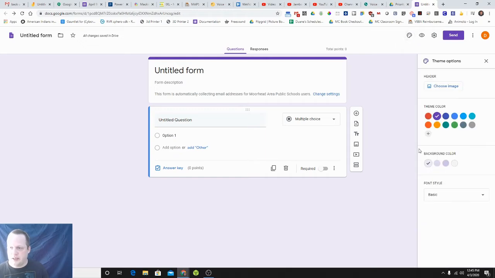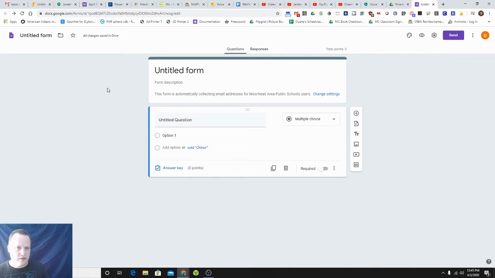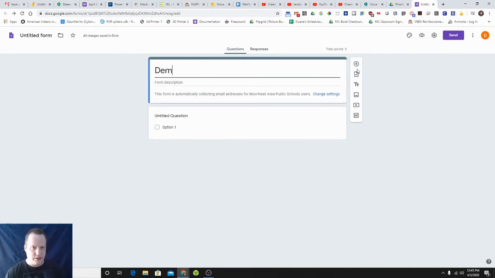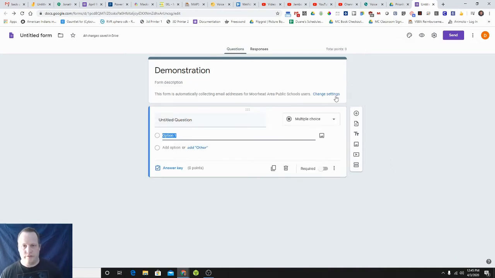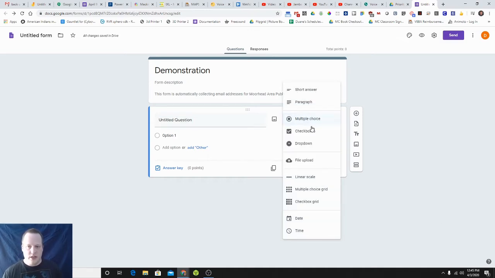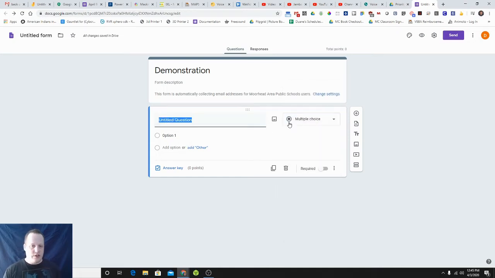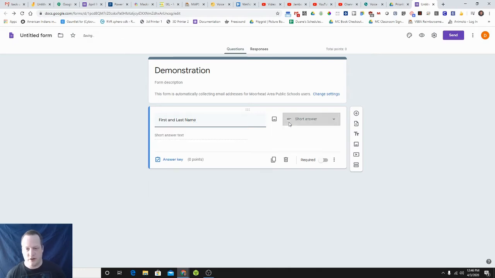Now we can change some of the background stuff. I'm not going to spend a lot of time with this, but I prefer this color right here. I'm going to name this form Demonstration. One of the things to know is that we have your question right here, and this one's multiple choice. Now you click on the drop down, it gives you plenty of options as to what sort of question it is. Usually when you type it in, it does try to guess what your question is. So I'm going to put first and last name because of course you want to know who's doing it.